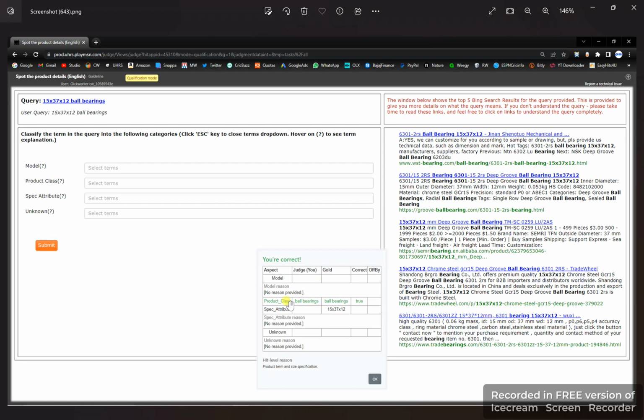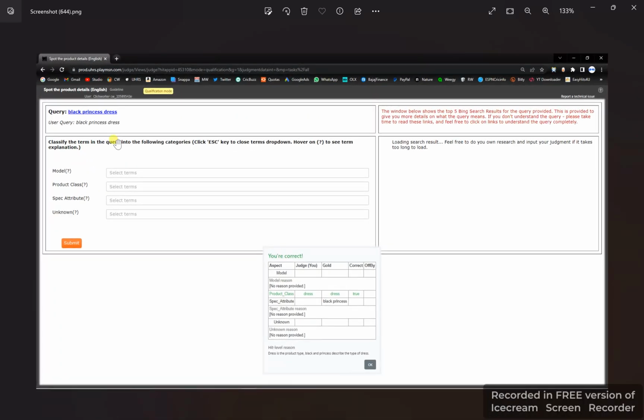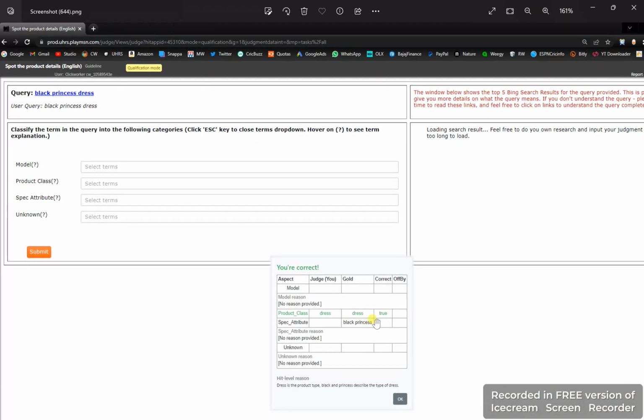So ball bearings is a product class. Click on this and enter ball bearings here. Product class is ball bearings. So enter ball bearings in the class. Next is a black princess dress. So dress is a class, the product class. So I put dress in the product class.